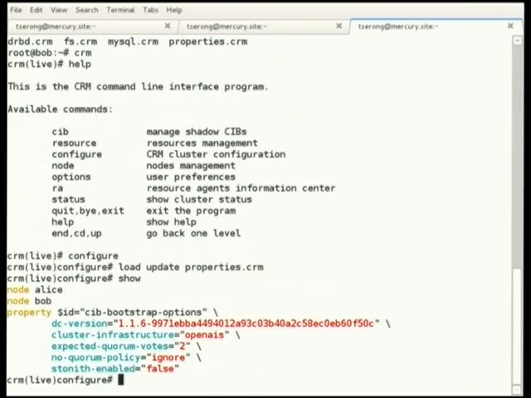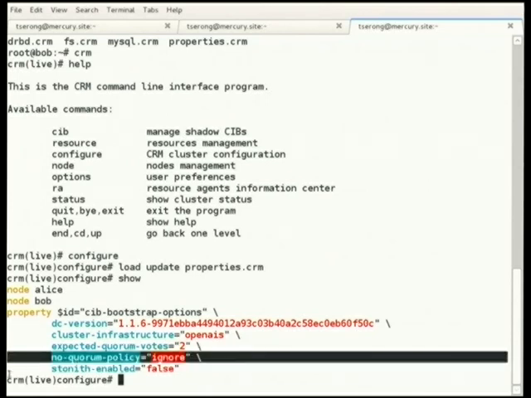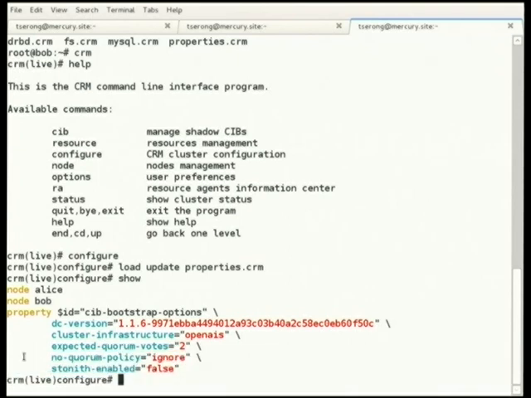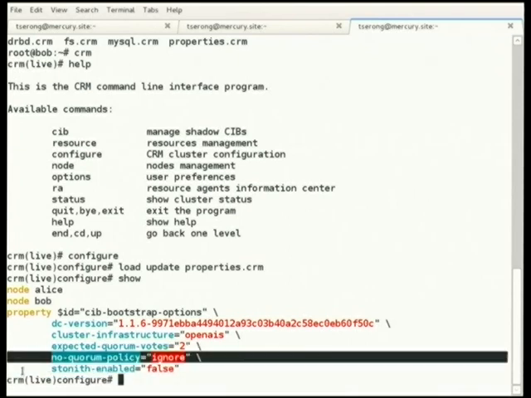And lo and behold, we get stuff like syntax highlighting. So we can sort of visually navigate around this. So what have we added here? These things here, DC version, cluster infrastructure, expected quorum votes, is something that we cannot influence. That's something that is just being reported to us from the cluster. What did we add? Two things. One of these you should actually use in production. The other, if you use it in production and I catch you, I'm going to slap you.